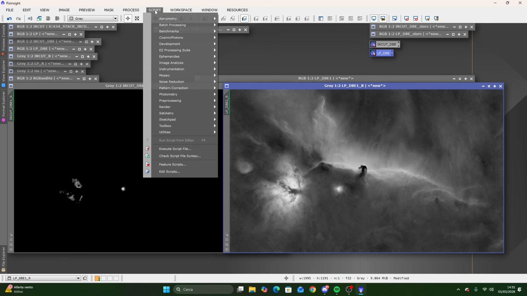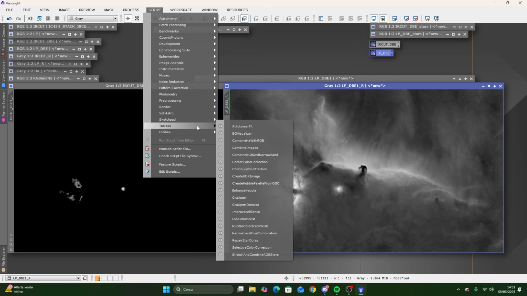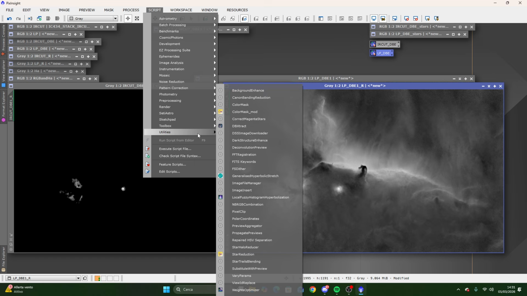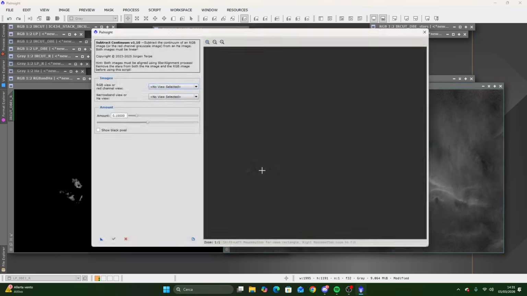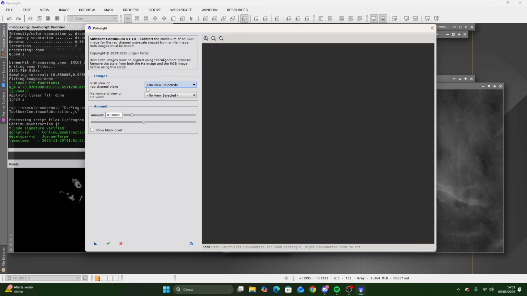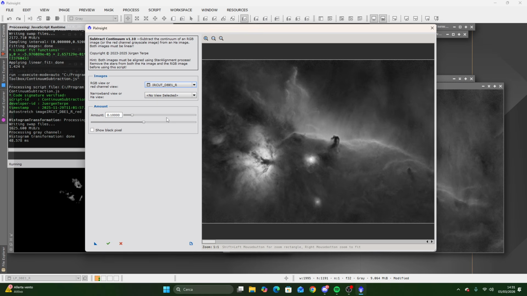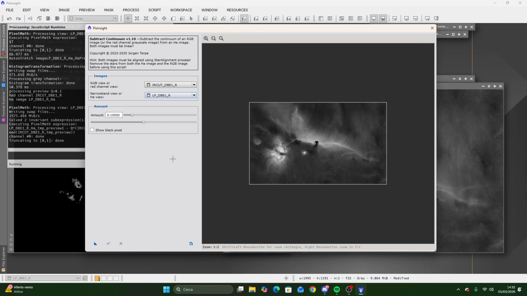So after this you go to script, and I use, let's see where it is, here in toolbox, the Continuum Subtraction tool. Here you have to select in the RGB view or red channel view your ERCAT DBE red channel, monochromatic channel. As you can see now, you see a normal image. Okay, then in the narrowband view you have to select your LP DBE image.